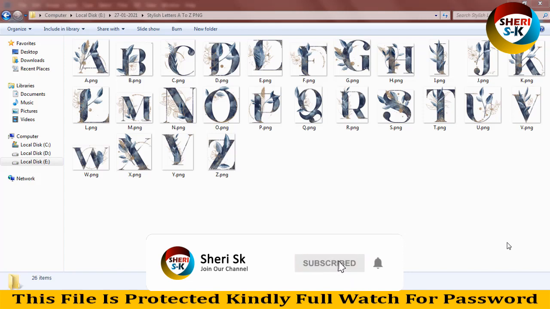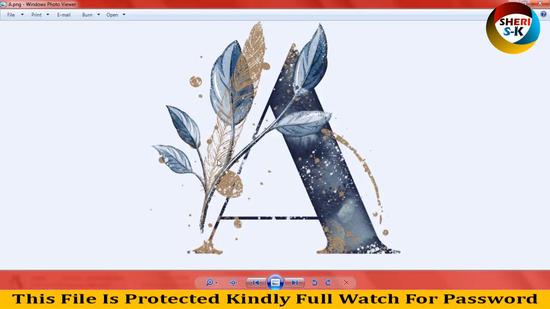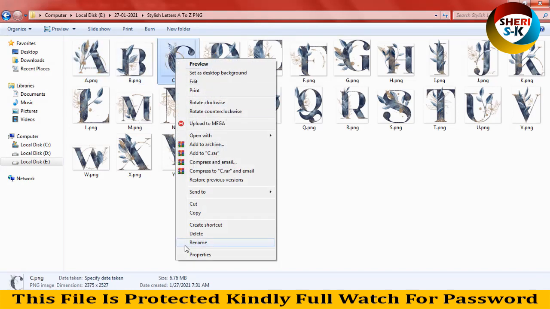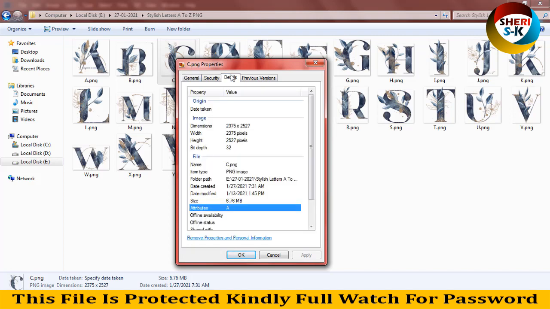Today I have stylish letters A to Z. These files are in PNG and in watercolor styles and high definition. First I show you the resolution, property and detail. You see here the width and height are also high definition.